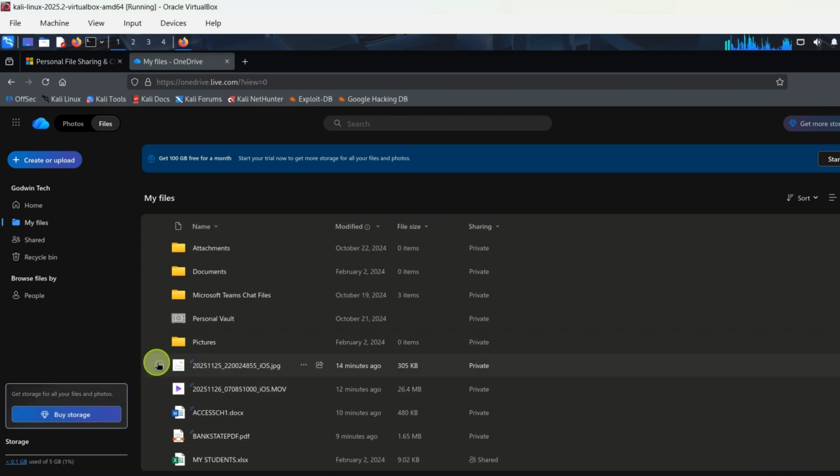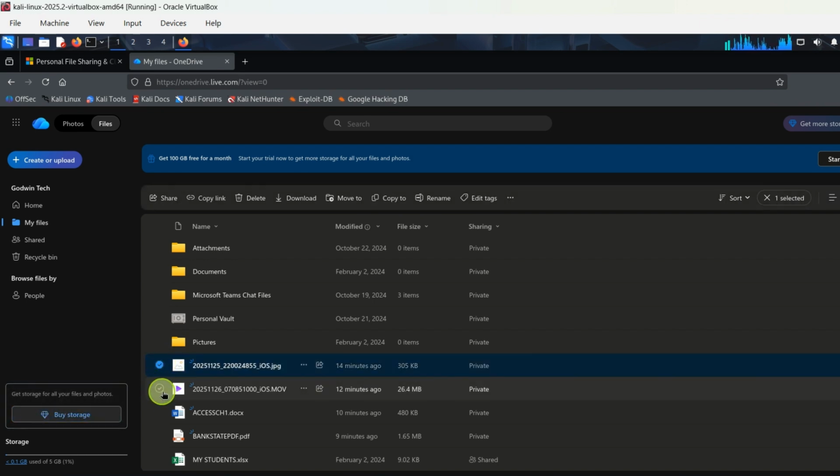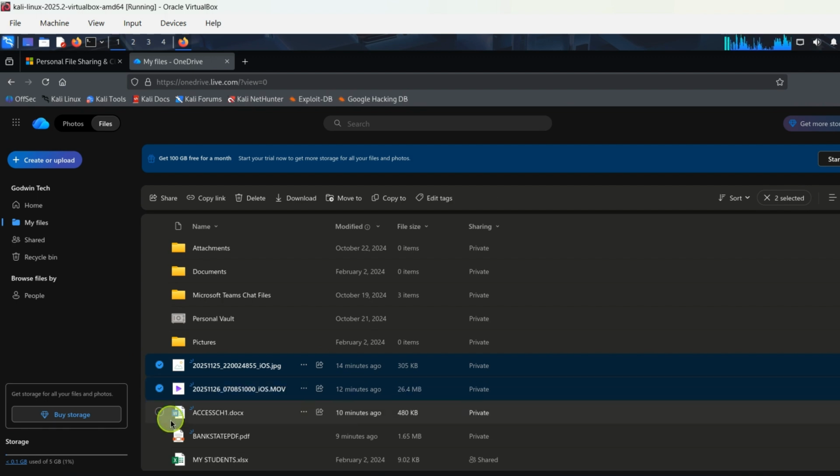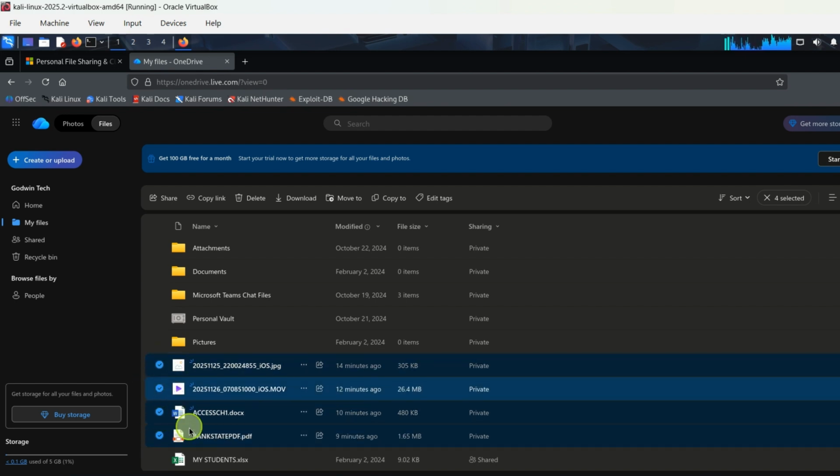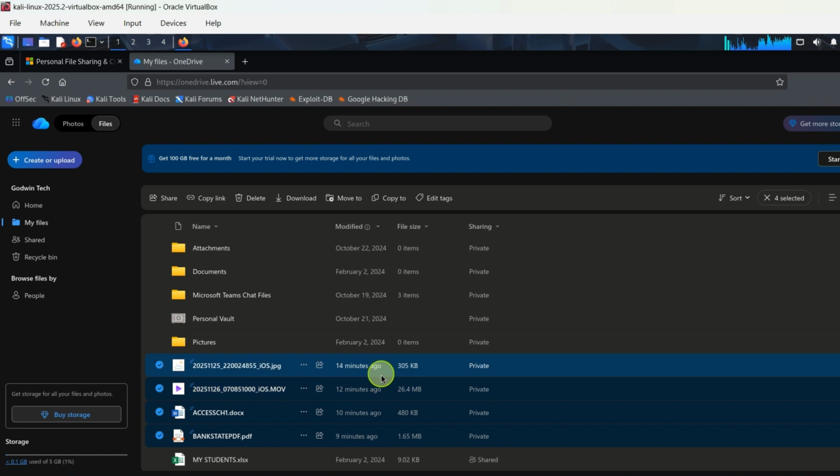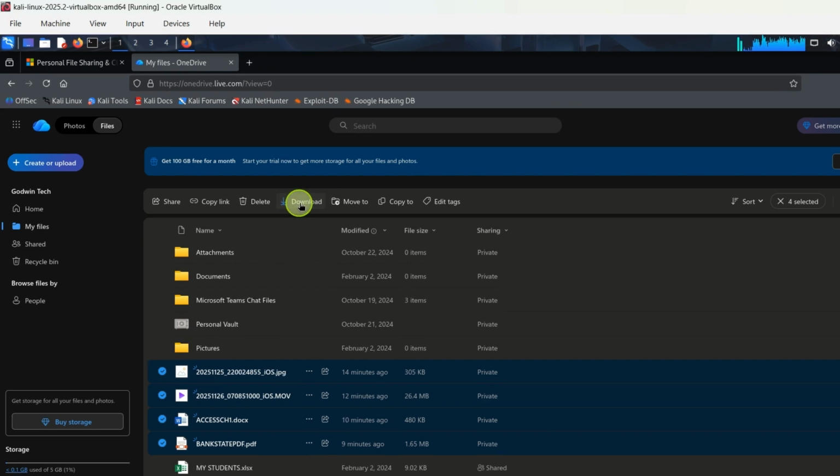So I'll click on this first for it to be selected. Take your cursor to the second one, click. Take your cursor to the third one, click. Take your cursor to the fourth one, click on this checkbox. You can see all these files are now selected. So once they are selected, take a look at the top part. You will see this download icon. All right, this download, click on it. So just give it time for the files to be downloaded into your PC.